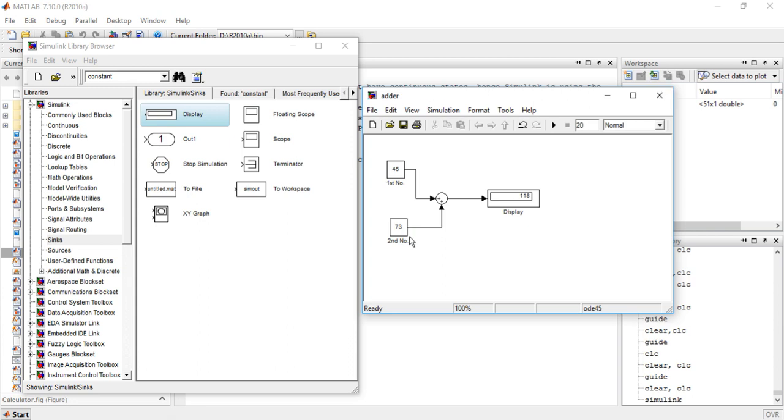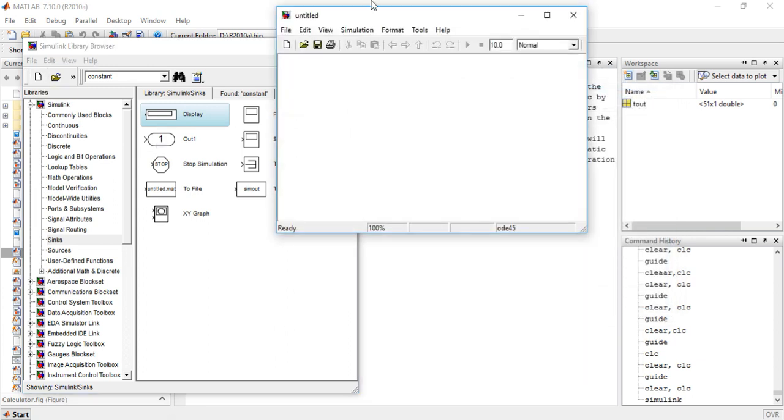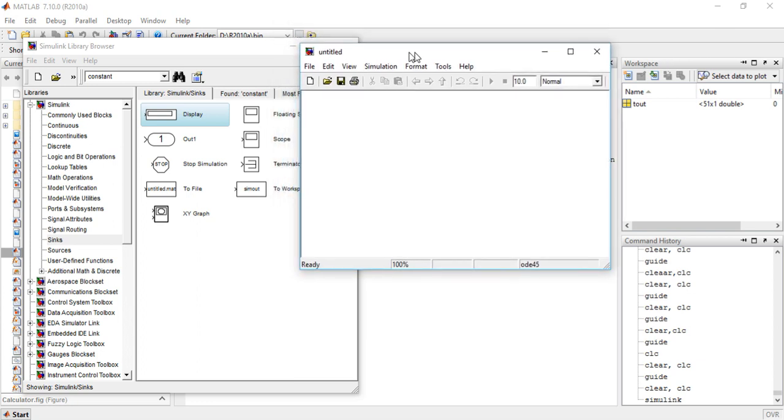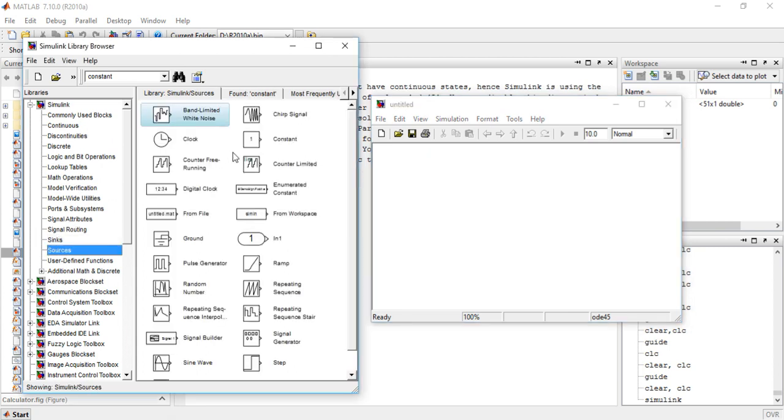Now our next model is to solve differential equations with Simulink. So for that we can create a model by dragging the appropriate blocks onto the model window and connect them appropriately. For that, again I'm going to open a new model. I'm going to add a clock from the source library. So here is the source library. I'm going to add the clock to generate time.